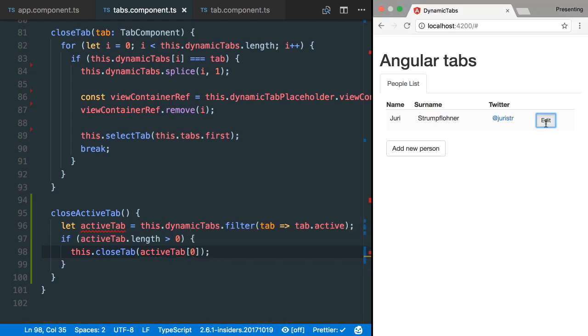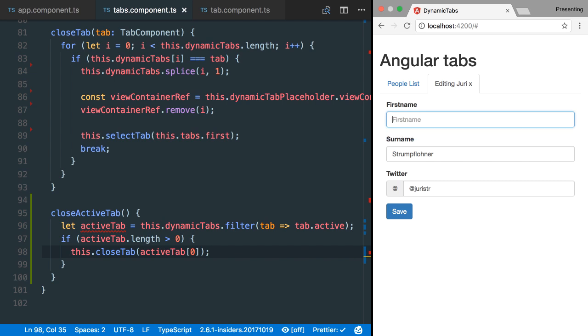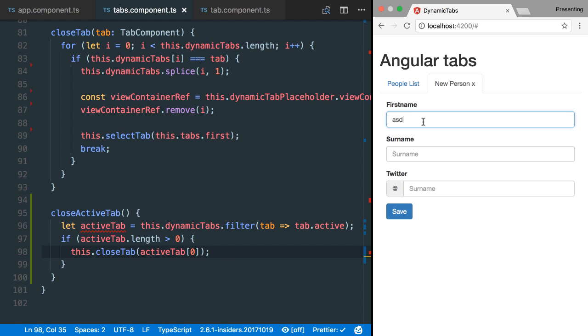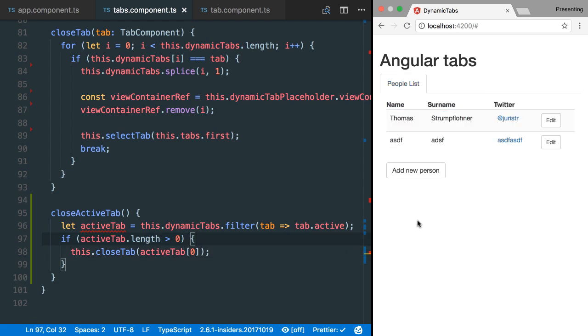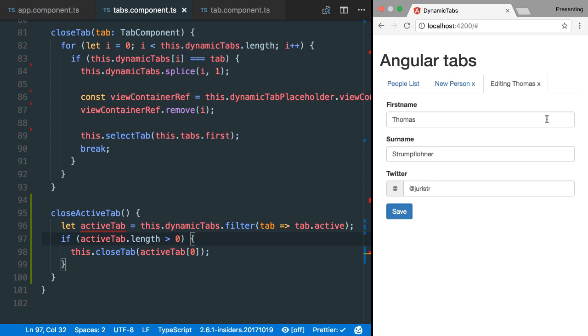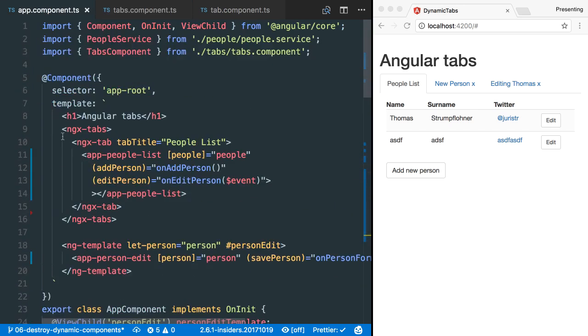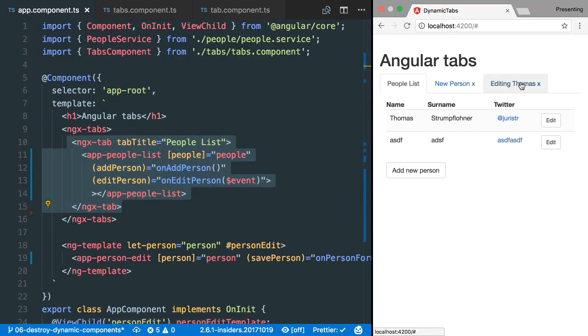And now if we edit the person, for instance, and I write here not Yuri but Thomas and say save, you can see that it's being edited. You can also add new people. And obviously since this is a tab component, we can add new people, we can edit people at the same time. So we can change it here and change it here as well. So as you can see now, we have a fully functional tab component where we have just some hard-coded tabs, which is the first one, and then we have some dynamic tabs which open up based on the user interaction.